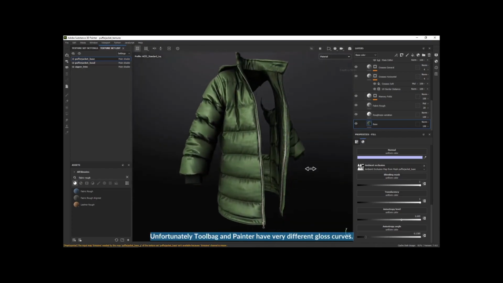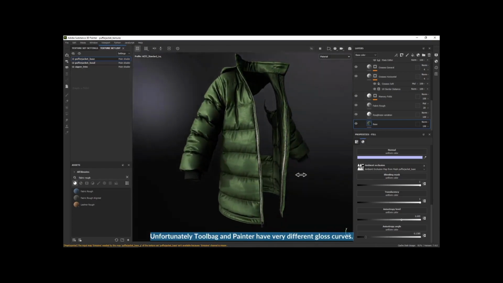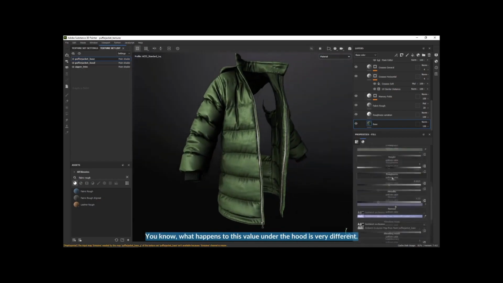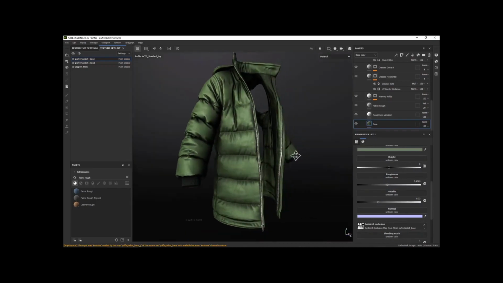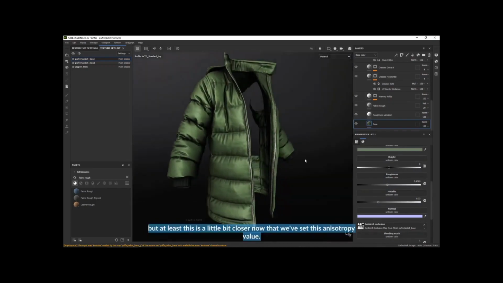Unfortunately, toolbag and Painter have very different gloss curves. What happens to this value under the hood is very different. So it's a little bit difficult to kind of match them, but at least this is a little bit closer now that we've set this anisotropy value.